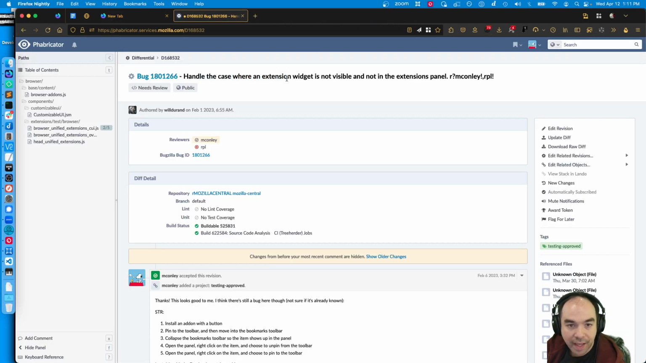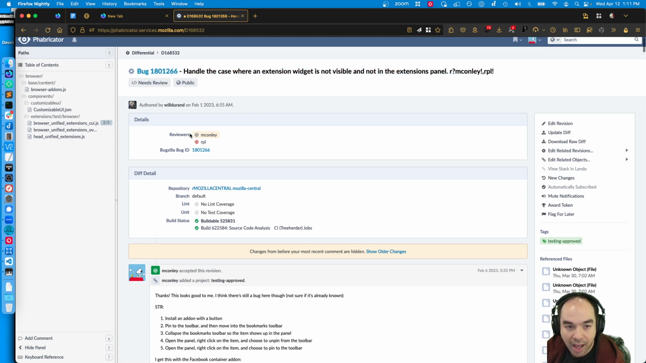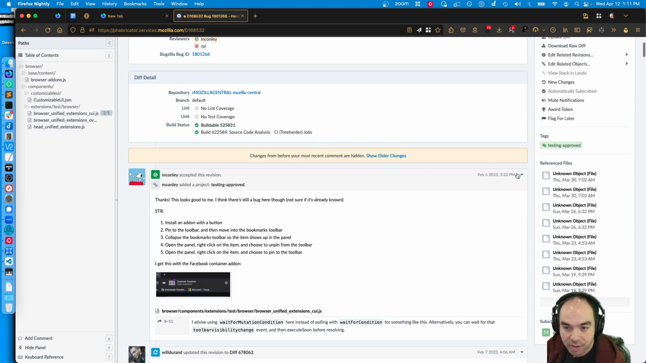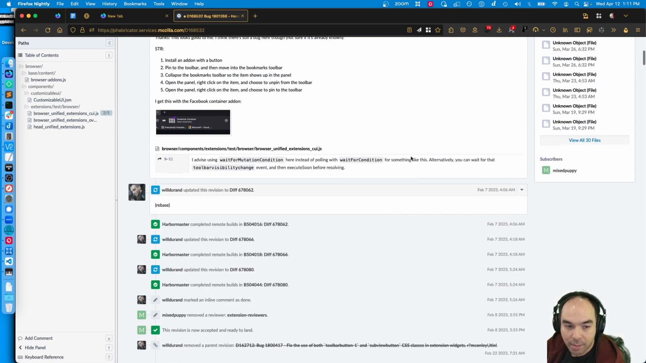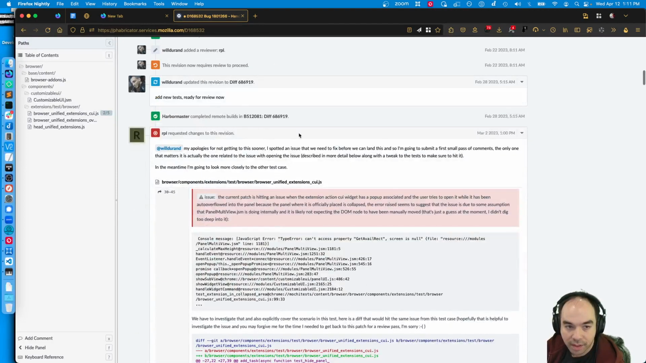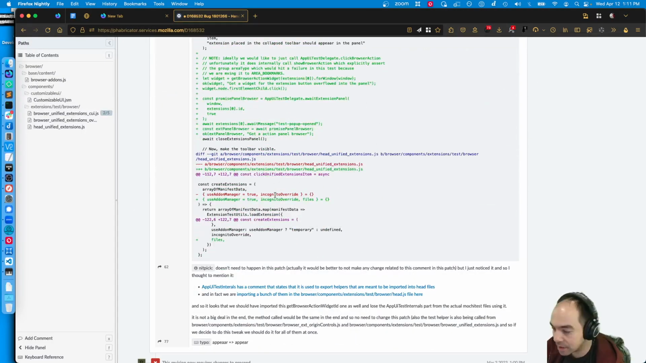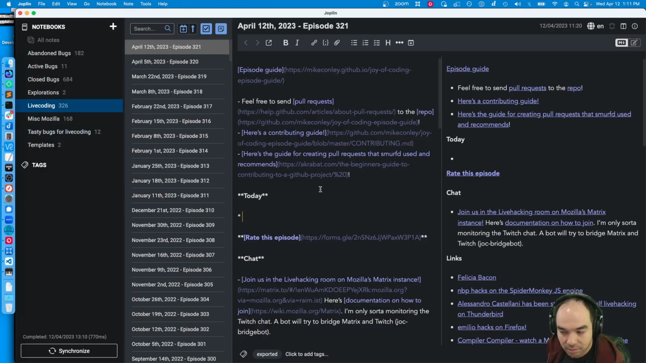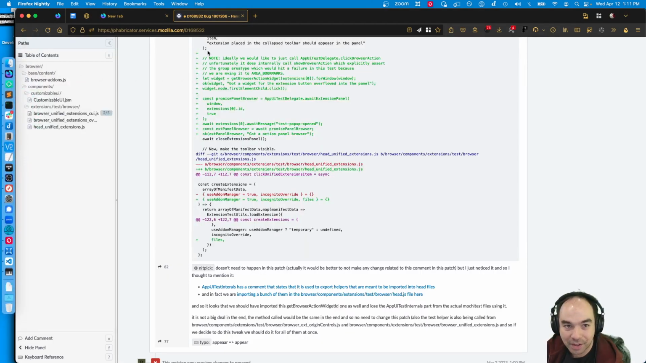So, handle the case where an extension widget is not visible and not in the extensions panel. Now, I had originally reviewed this. I had accepted a version of this patch back in February, but then this has gone through a lot of changes, sufficiently. The agenda is chatting. Is the agenda chatting? Oh, the agenda is just us talking. Yeah, that's what we're gonna do.